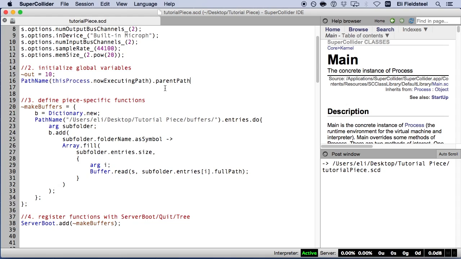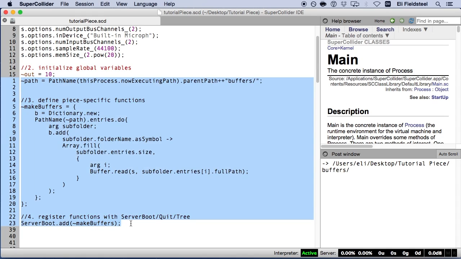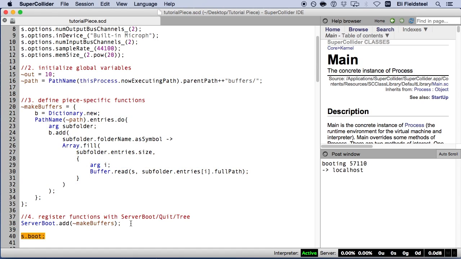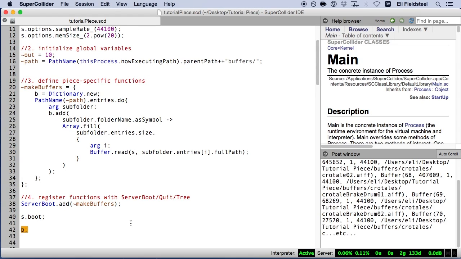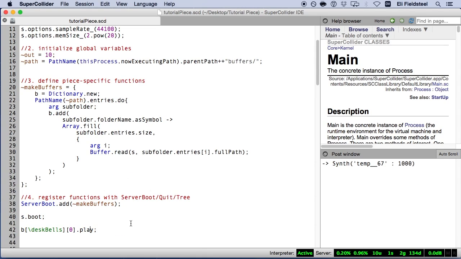And so now we can just use the ++ concatenation operator to append the string buffers/. And what we'll do is create another global variable in section 2 called tilde path and set it equal to this line of code, and then replace our hard-coded path with this new variable. Redefine our new makeBuffers function, register it with ServerBoot, and reboot the server. And our dictionary is once again properly filled with buffers, and you can take my word for it, or try it out yourself, that this code, using a dynamically generated path name, will properly load your sound files, no matter where your project folder happens to be.